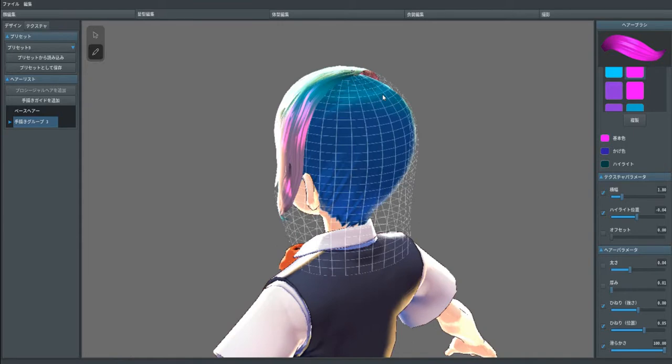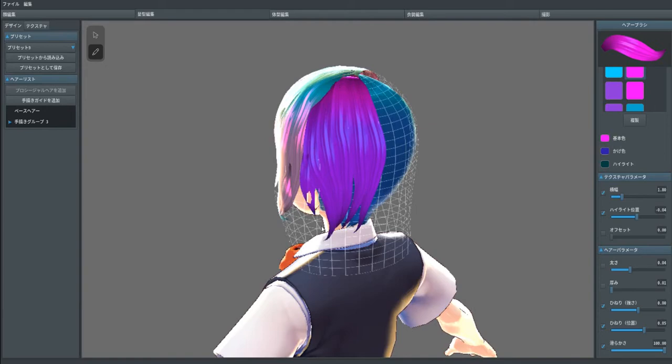And this is going to be the back of the hair. Make sure you have it selected or else it won't go. So we can make this the back of the hair.